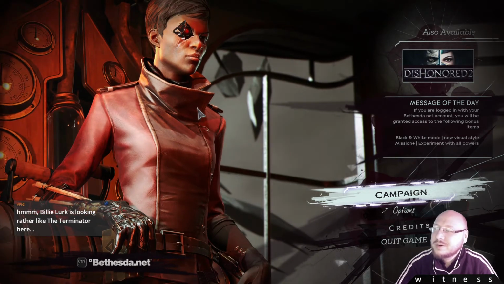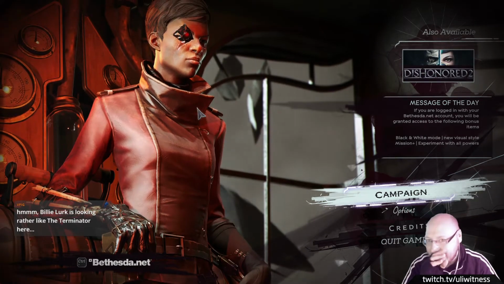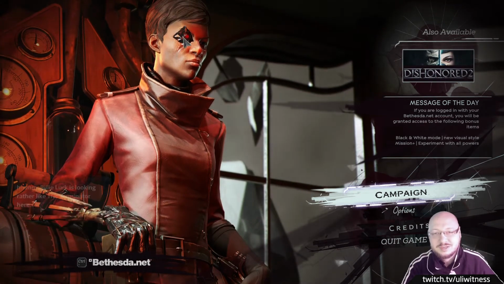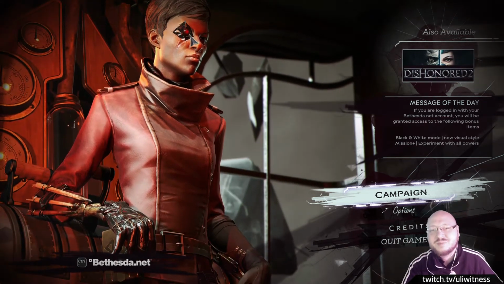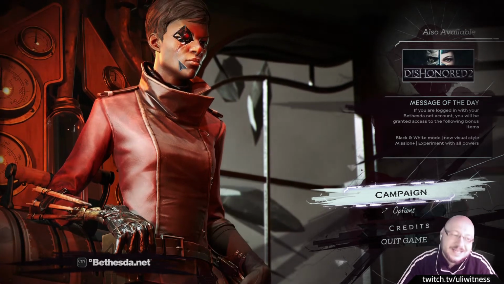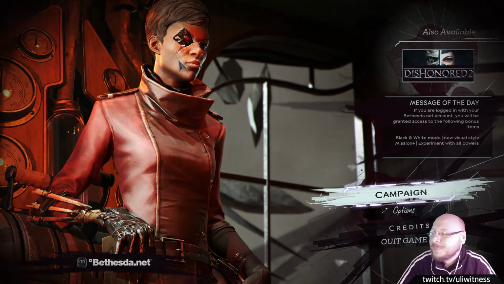Billy Lurk is looking rather like the Terminator here. I thought that too, yeah, that glowing red dot in the eye makes her look very Terminator-ish. That's true.